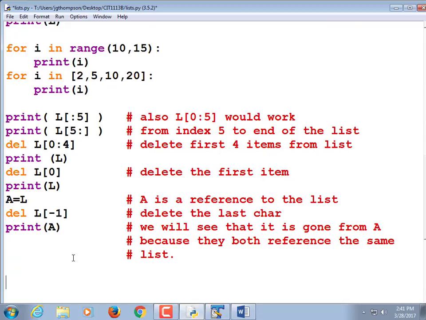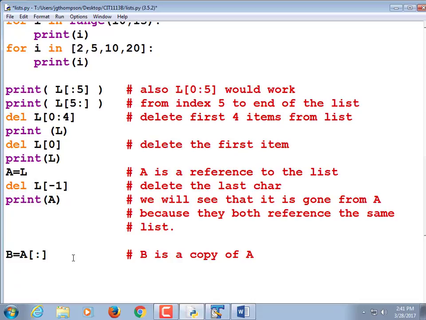If you want to make a copy of the list and store it into something else, you could do this. B is equal to A, starting at position 0 and going out to the end. That's a goofy syntax, but B is a copy of A. So now if we delete A's last character, A negative 1, and then we print B, we will see that it did not delete that last character.